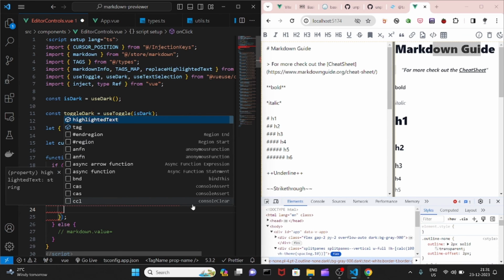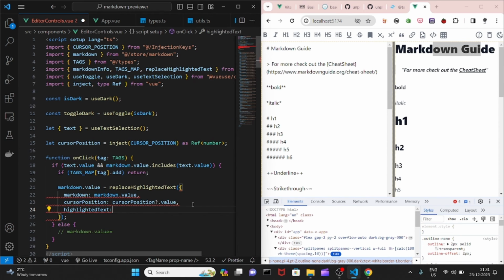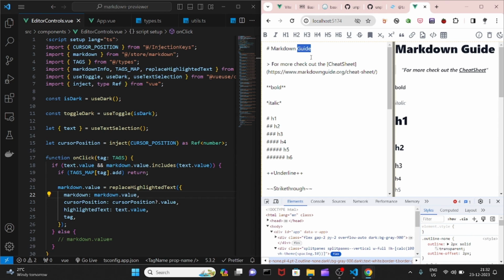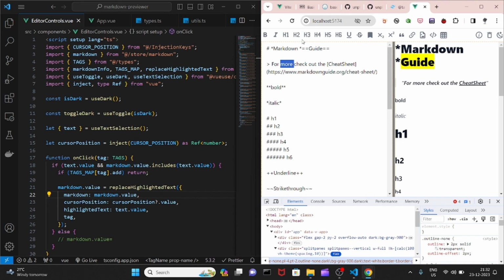This should be okay. Now, highlighted text will be the text dot value. And last but not the least, we have tag, which is just tag. So as you can see, it's working fine. Now let me clear it. Select something and click on it. As you can see, it's working fine for a lot of things. For S3 also it's working fine.